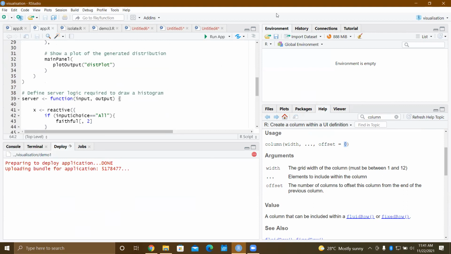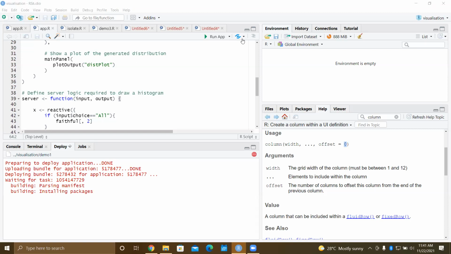Are you guys facing the same problem, or did it run fine? So Dhruvi is saying no issue, app deployed. Yeah, because I think they are running the default app, so it will be all right.